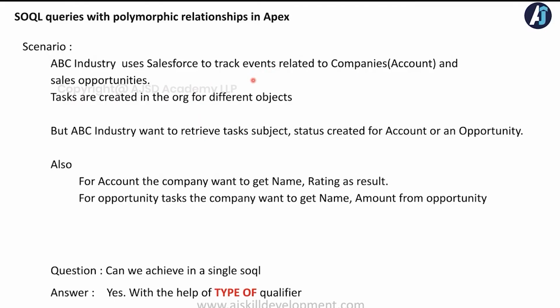So in this particular scenario also, ABC industry wanted to retrieve the same records, right? But ABC industry wanted to retrieve the task subject and status created for an account or an opportunity. Also, for the account, the company wants to get the name and rating as a result. For opportunity, they want to retrieve name and amount. So the checkpoint here is we want to retrieve the task associated with account and opportunity.